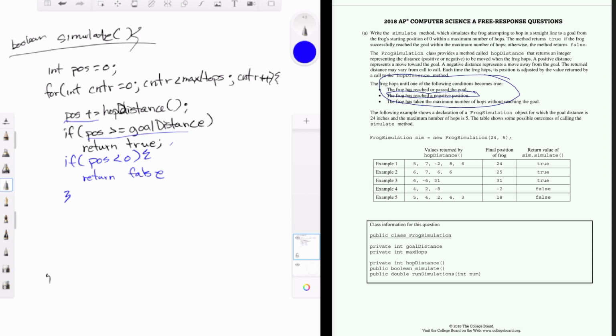And if we don't make it, let's go ahead and remove that because I didn't include them in the first one. If we ever make it out of the loop, we know that we haven't made it. We exhausted our number of hops and we did not make it. So we are going to return false.